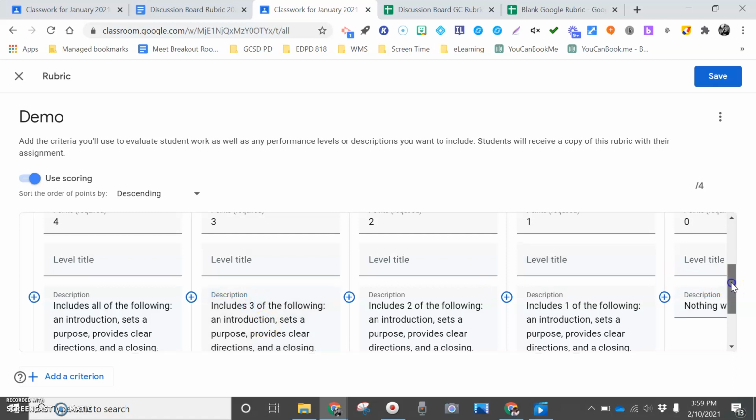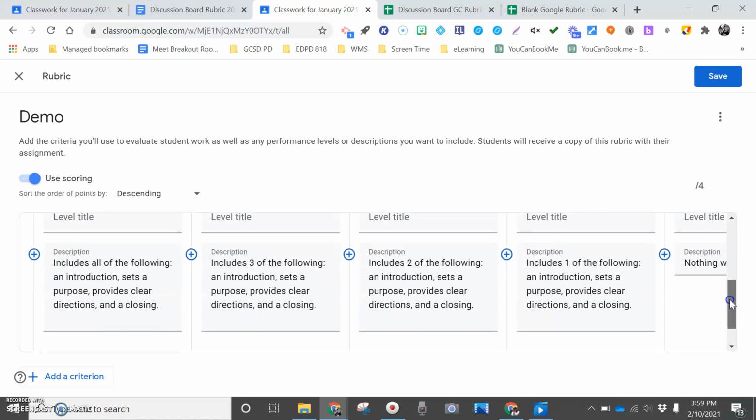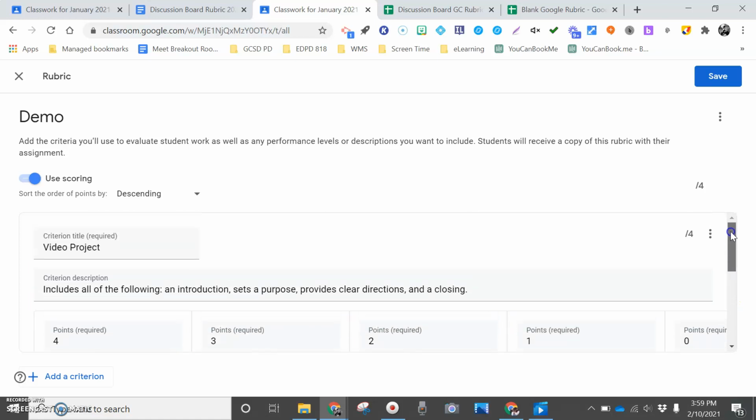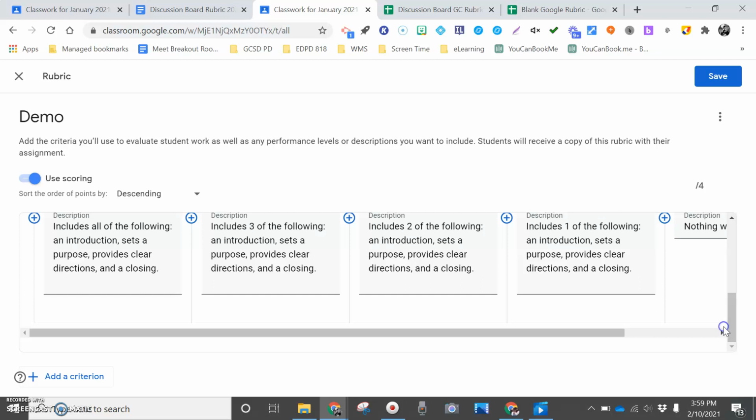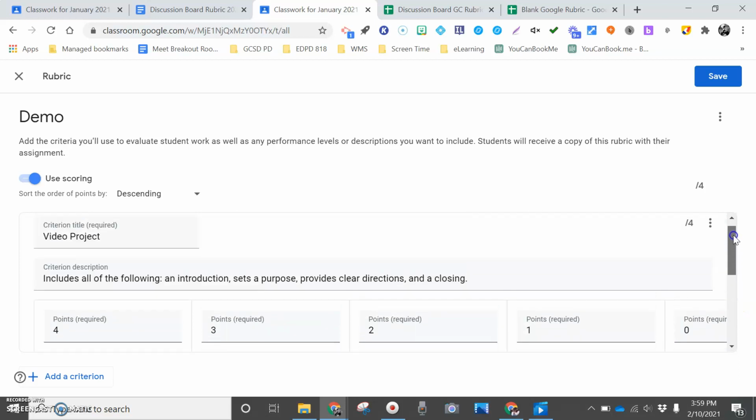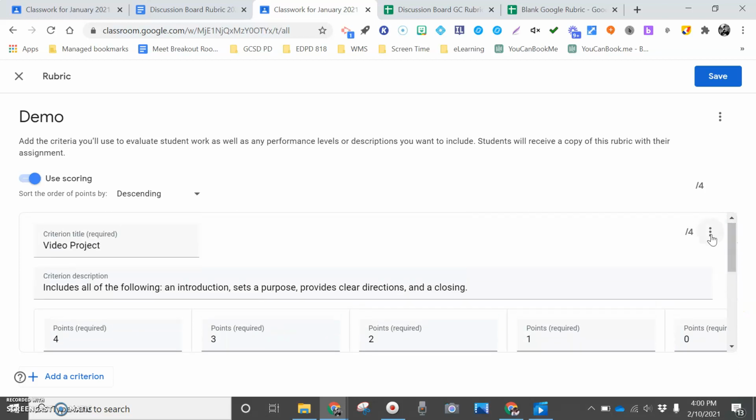So again, you can see now I have my rubric. I have it set up. If I wanted to add another criterion, it's very simple. I just come down here, click on this, and repeat the process. Or if I want to follow a similar format, I can come up here to these 3 dots, click on those, and hit duplicate, and it'll give me the same setup as this, so that way I can go down and just change a few things.